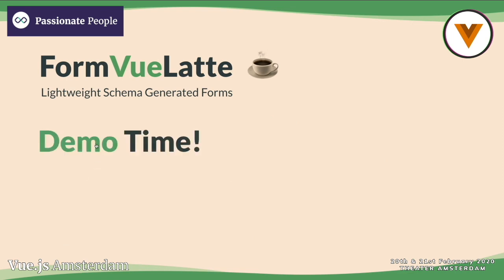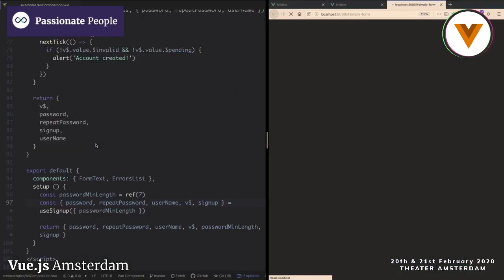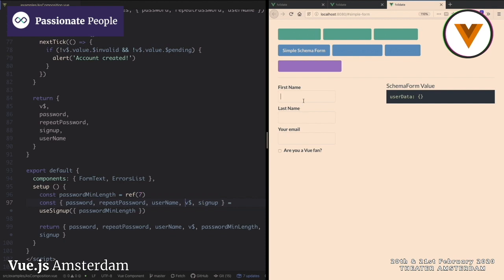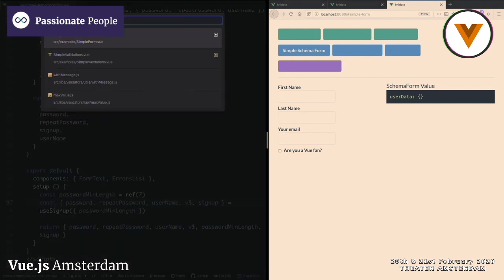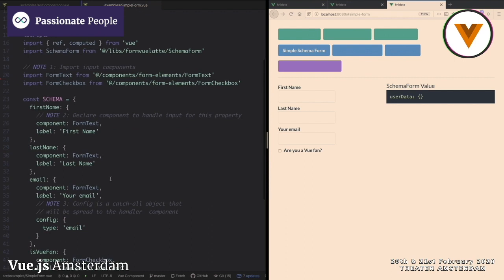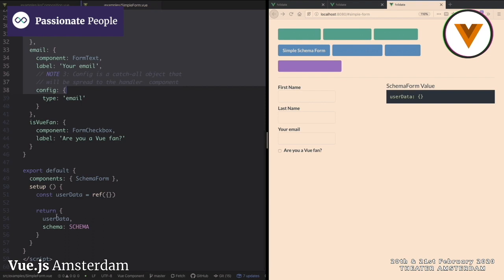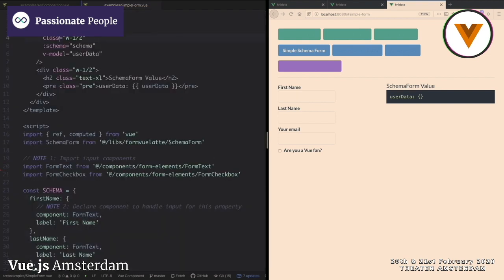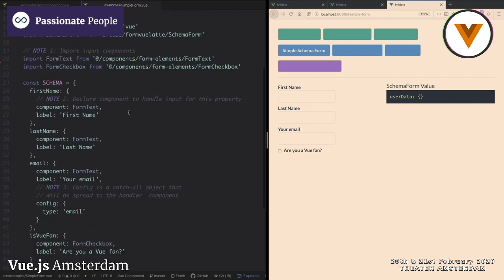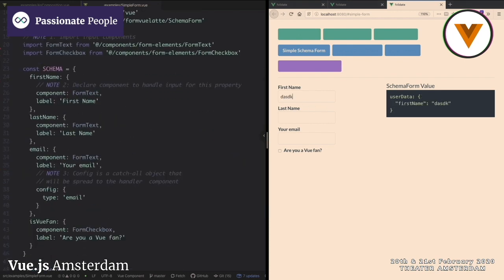And let's do another demo. So we have 9 minutes. Wow. So let's do it very quickly. Simple form. Here is a schema. As you can see, I'm importing the input components, form text, form checkbox, and then I'm just creating a schema, returning it to our view, passing it to schema form. We have a v-model on user data, and once I start typing, the form fills itself.